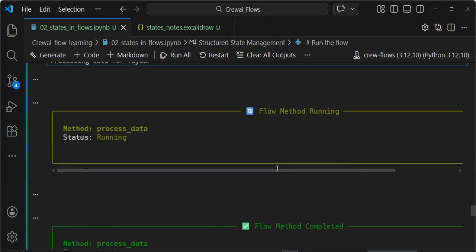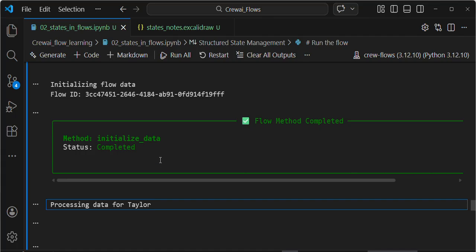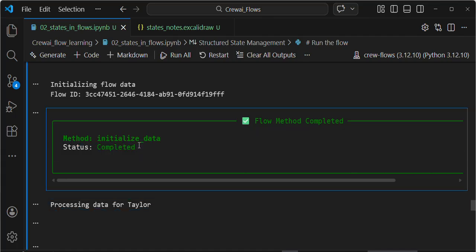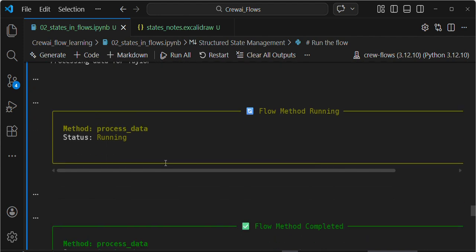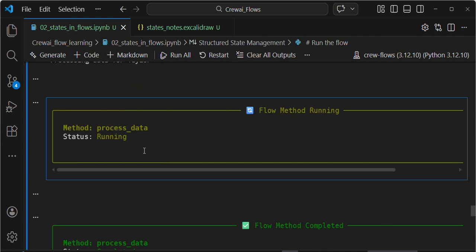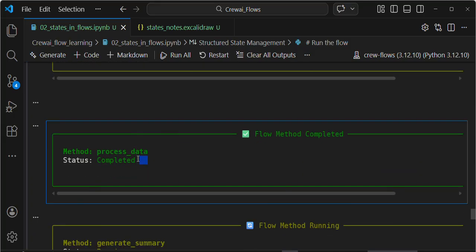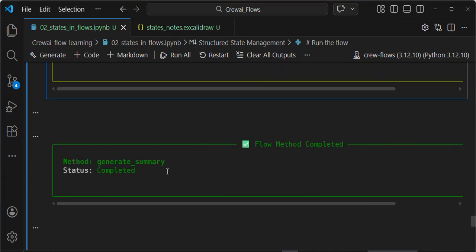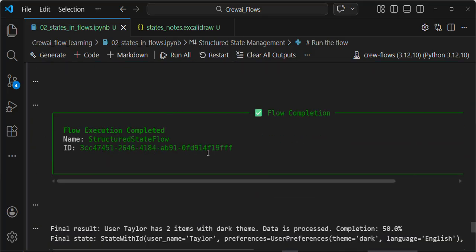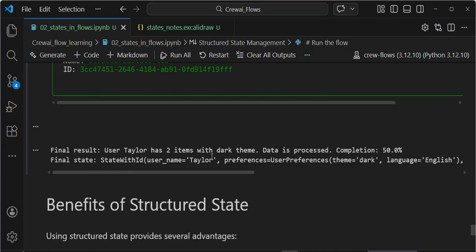Here if you see, flow method running. This is my step 1, and step 1 finishes. This is my step 2, step 2 running, and step 2 completed. Step 3 running, and step 3 finishes. I hope you get it. Finally I'm printing: user Taylor has 2 items with the dark theme, data process completion 50.